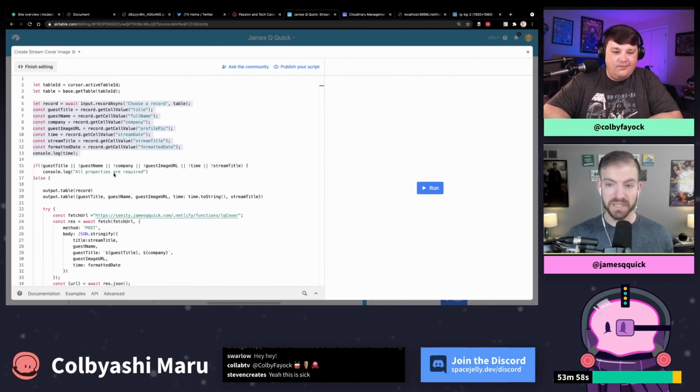And then I have that button that will trigger the script. The script will grab those different properties. It'll check to make sure it has all of them. If not, it will return.